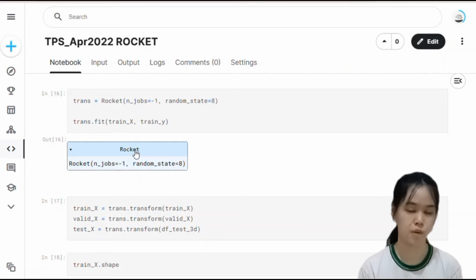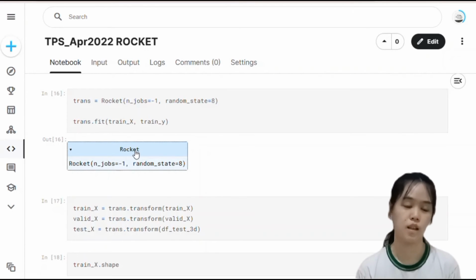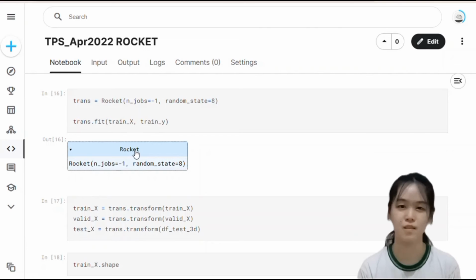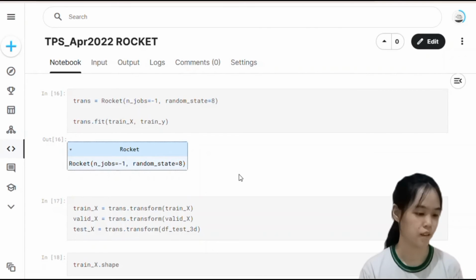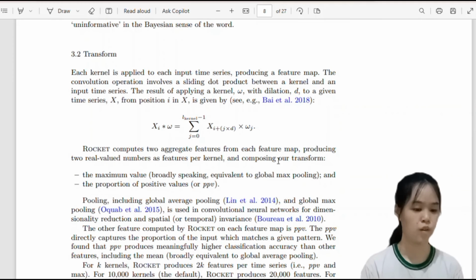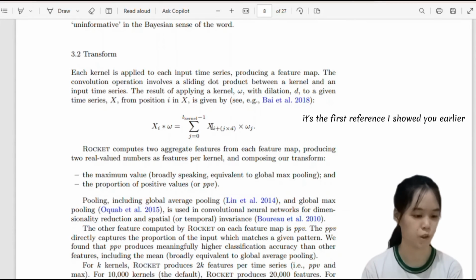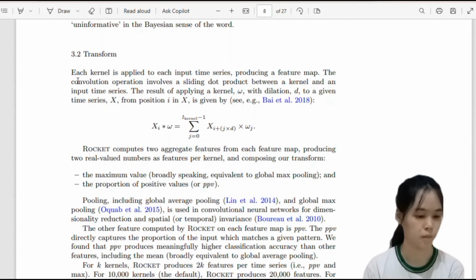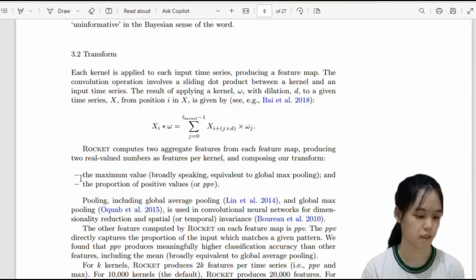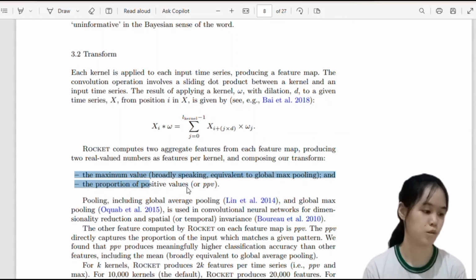This algorithm is very fast because it is just randomly generating kernels. It's like they don't think about it, they just randomly generate kernels. Then after getting those kernels, we need to transform the datasets. Let me show you a little part of the real paper here. It's available for free, so you can search for this paper. What it means by transforming is that you do the convolution operation and take the aggregate features: the maximum value and the proportion of the positive values.